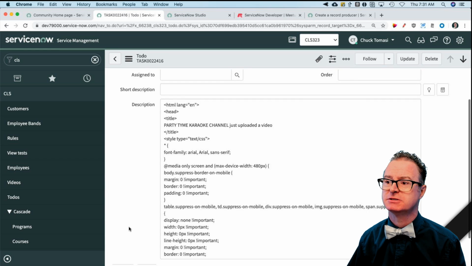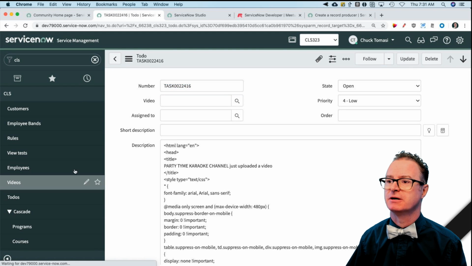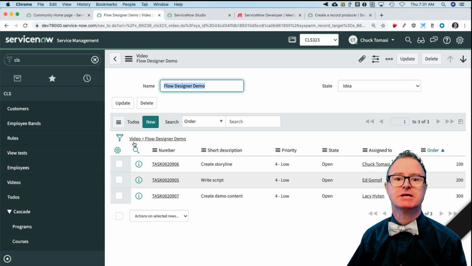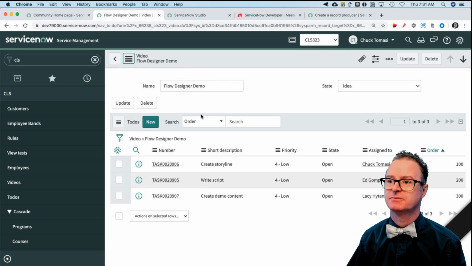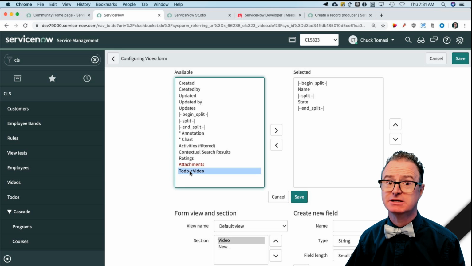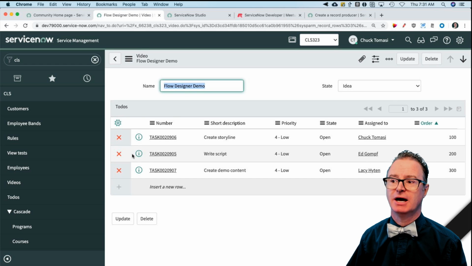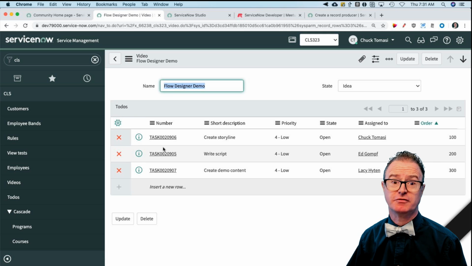And an embedded list looks like, it's on the videos, sorry. It's on the videos records. It says my parent is this. Here is a related list. And if I go to configure form layout and turn that into an embedded list, you see I've got lists down here. To do, to video, put that in, it becomes not a related list. It's kind of subtle because I only have one list on here, but it's actually part of the form.